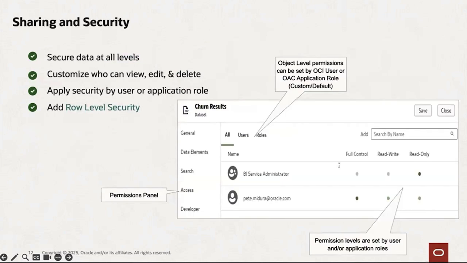Okay, lastly, I want to talk a little bit about sharing and security. If you've attended our previous sessions on dashboarding and visualizations, the sharing and security is a little bit different when it comes to workbooks versus datasets. So this is where I'm going to ask Pete to jump in here and give us a brief overview of some of the differences between how you save and store a dataset versus a workbook.